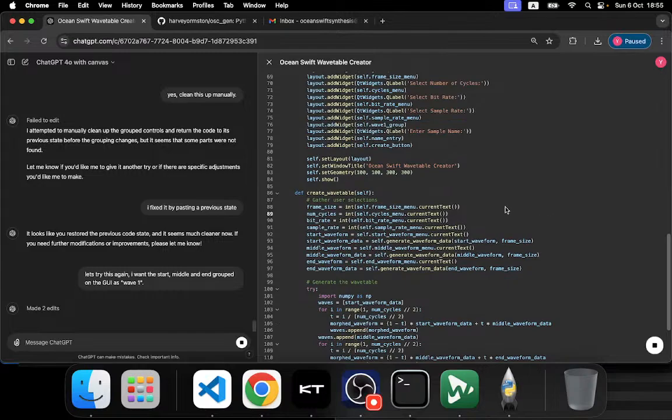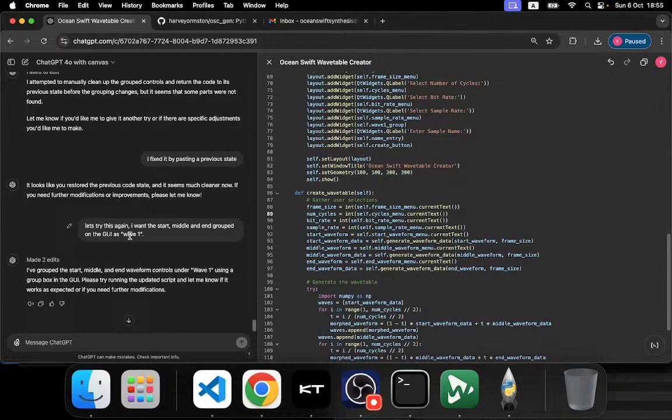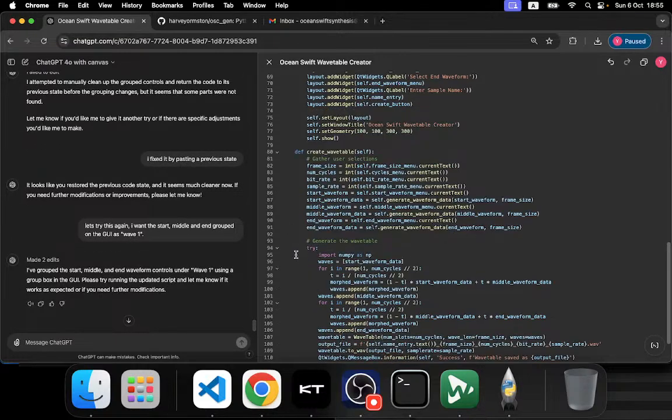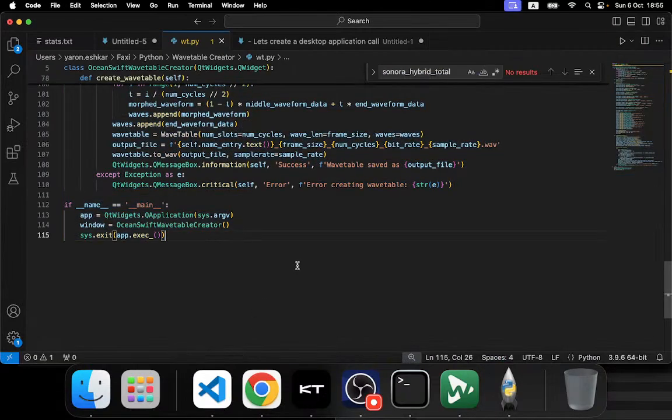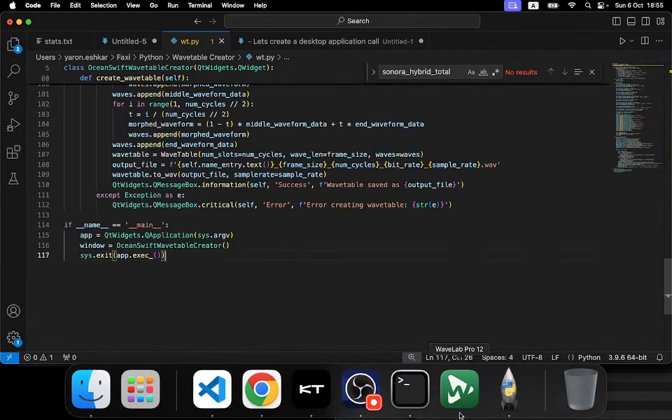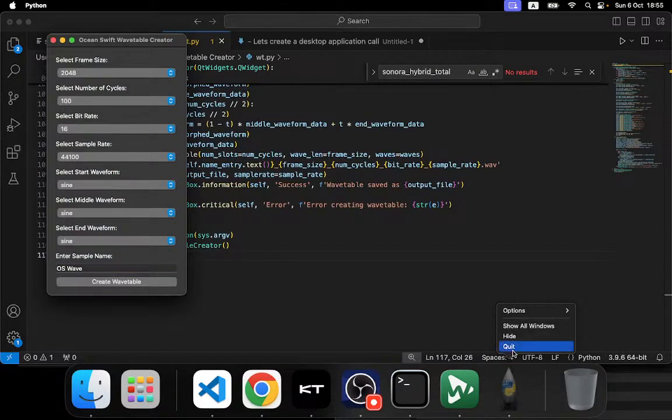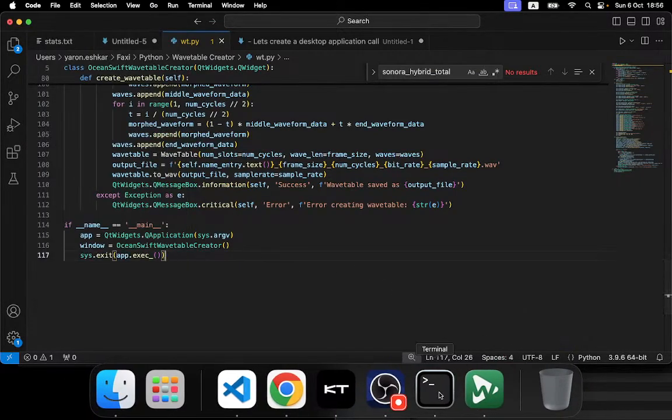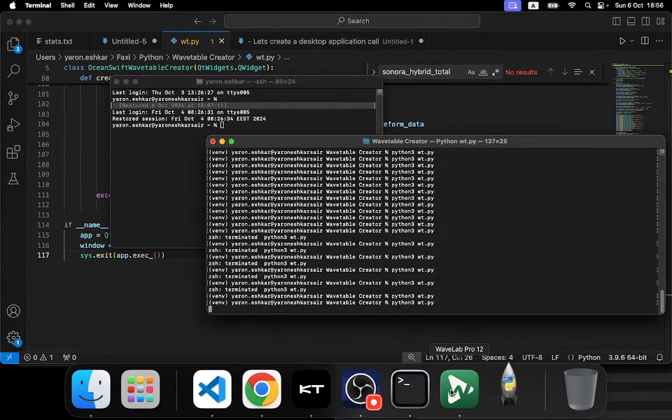Alright, so he's doing the edits. I've grouped the blah blah blah, wave 1 using a group box. So he's kind of giving me the same answer as before when it was borked, so I'm not really optimistic that this is going to work this time. I think it went through the same sort of... yeah.